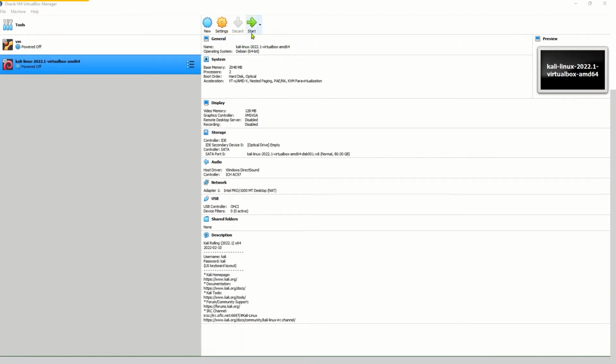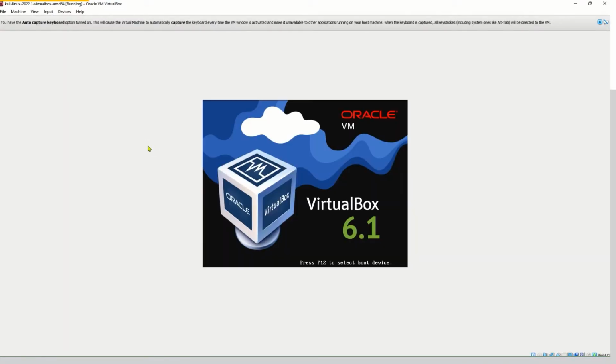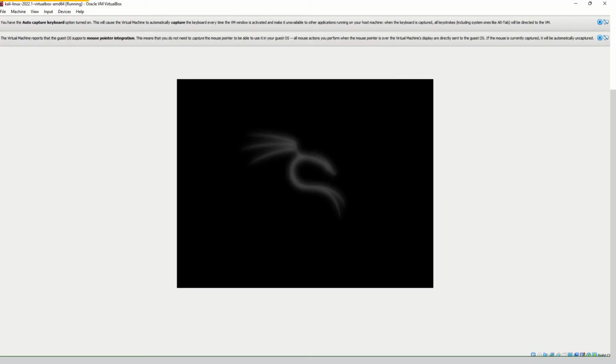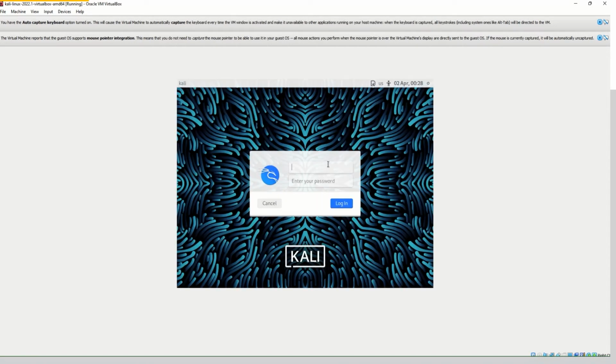In the next step, we want to start the Kali Linux virtual operating system. To do so, we just click the Start button and expect the operating system to initialize. You just need to wait a few seconds, and here we go. We see the Kali Linux operating system. It's initializing, and everything seems okay so far. And wait a little bit more.